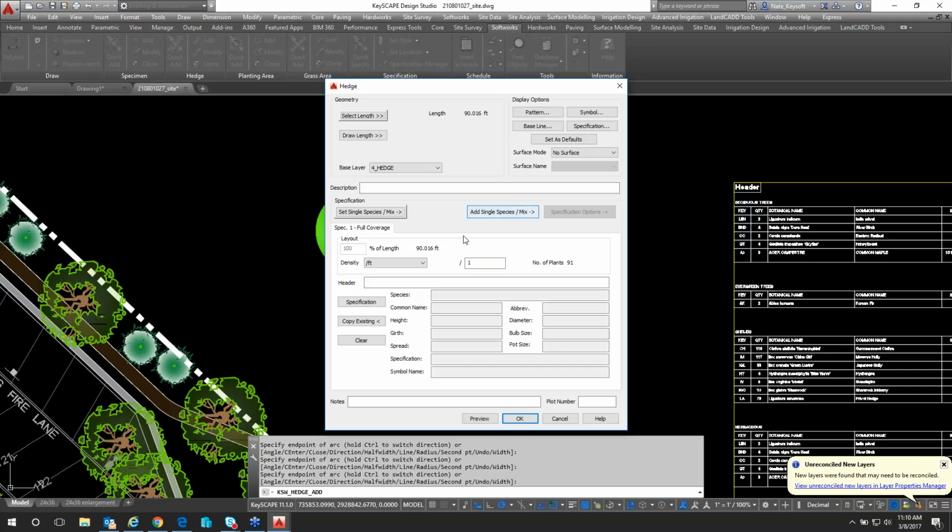The next thing I want to do is set the density. So I have 90 feet of line there. I want to do an on-center spacing, so I pull down the density menu. I go on center, and let's do it 3 feet on center, and that's going to give me 31 plants along that polyline.